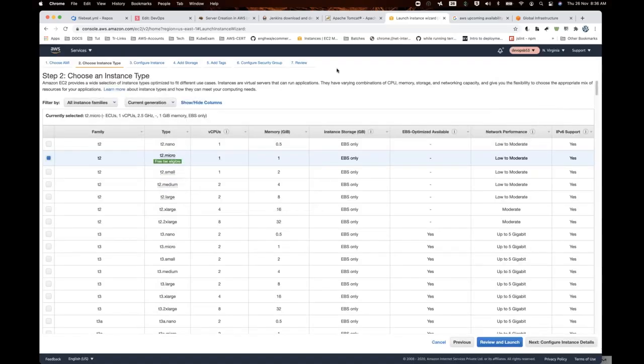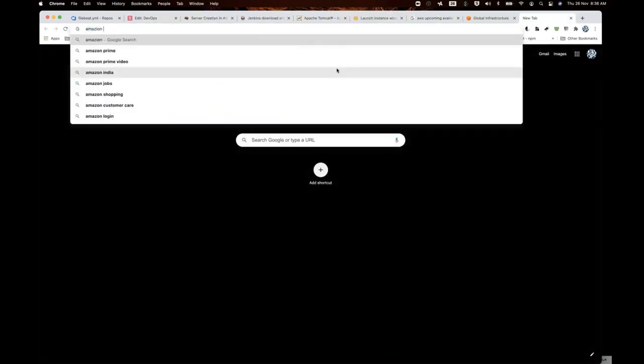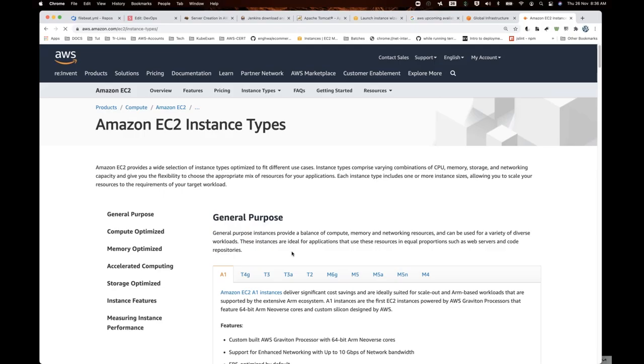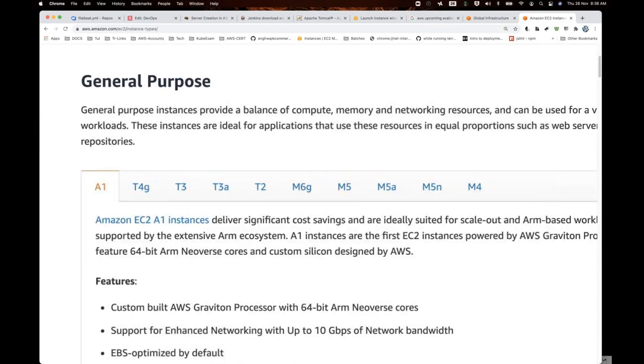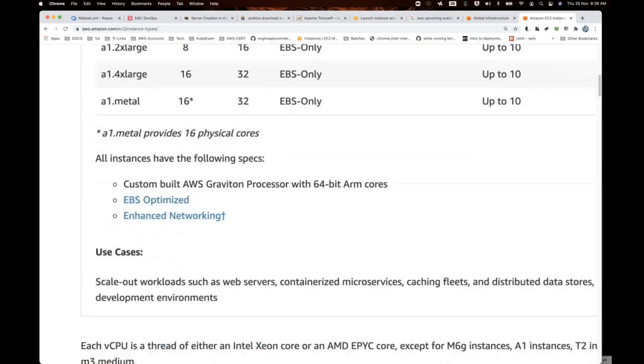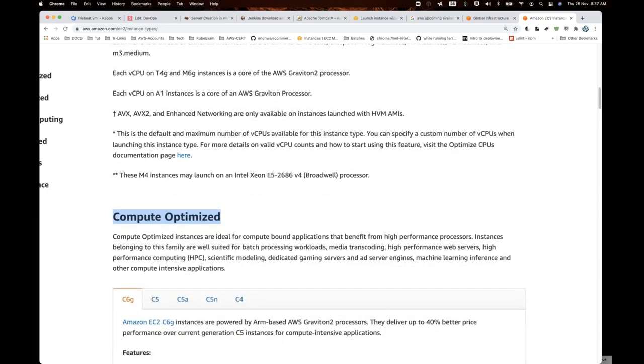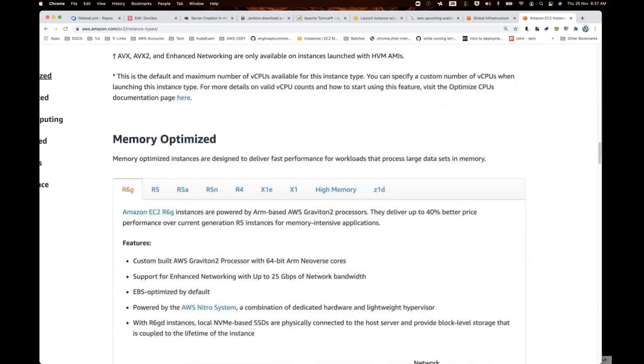Amazon EC2 instance types. If I take you to their Amazon page, these are the different instance types which they offer, basically. The T series and M series, which they call general purpose. After that you have something called compute optimized, so they have the C series. And the next one is memory optimized.